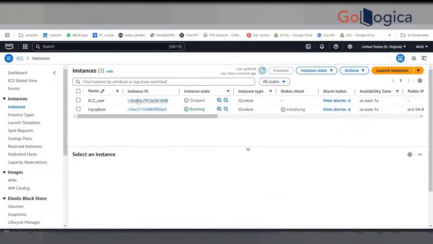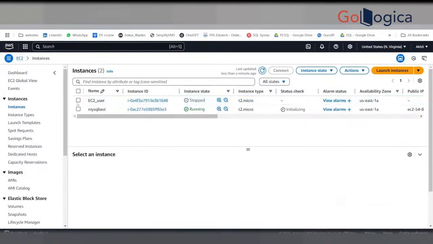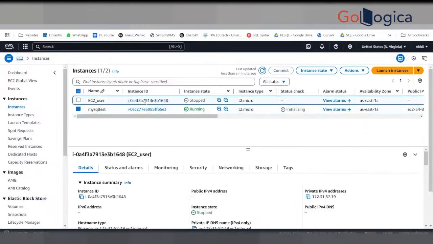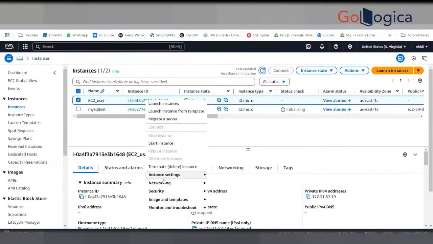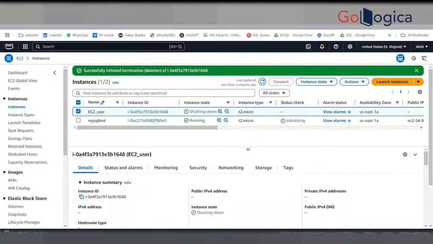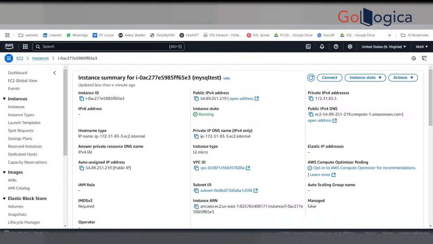Below one, MySQL test. Terminate the second one. Terminate. Stop. Open, take that public IP. Copy it and go to PuTTY for the connection. I'll use MobaXterm.